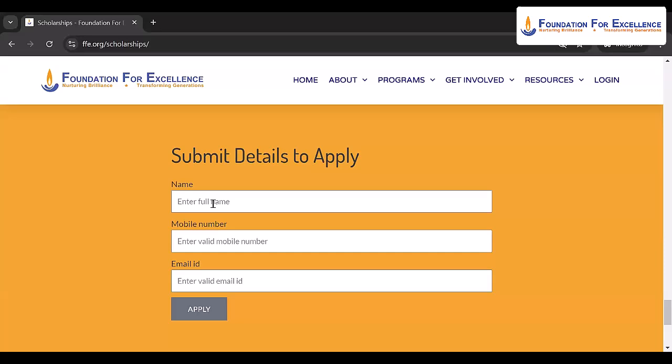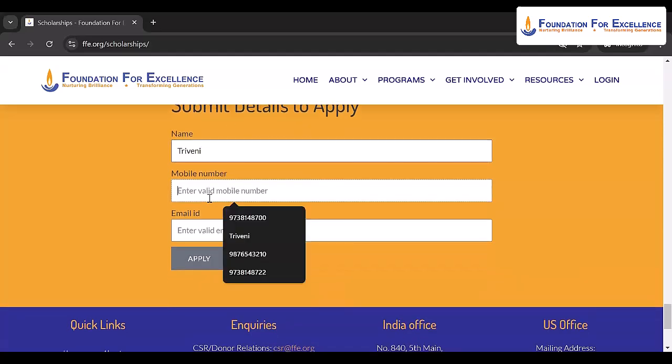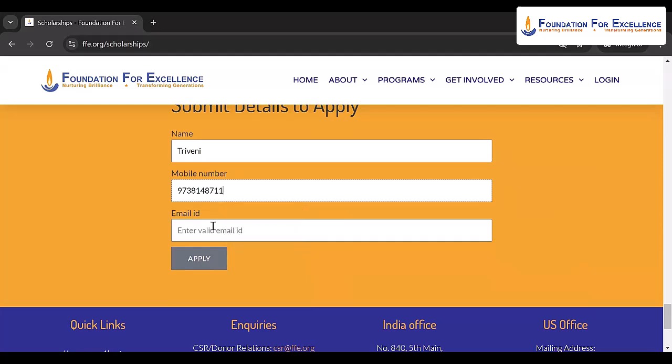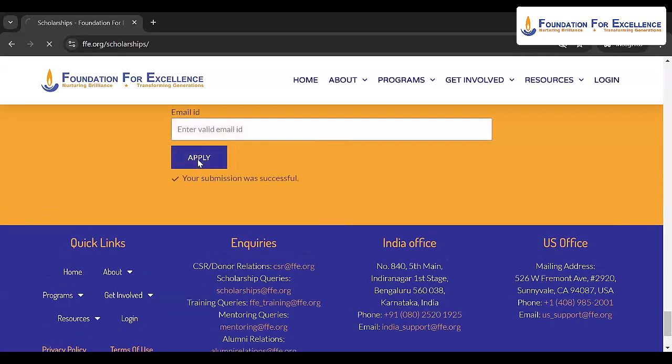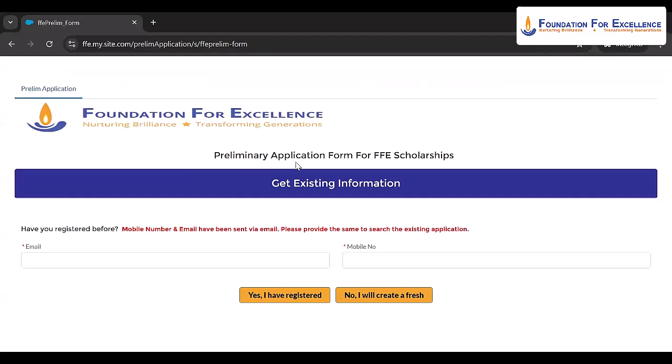You will receive a dialog box to fill in your information. So you have to fill in your details here: name, mobile number, then you have to provide your email ID. Once you've given the details, you have to click Apply again. Now you will receive a prelim application.